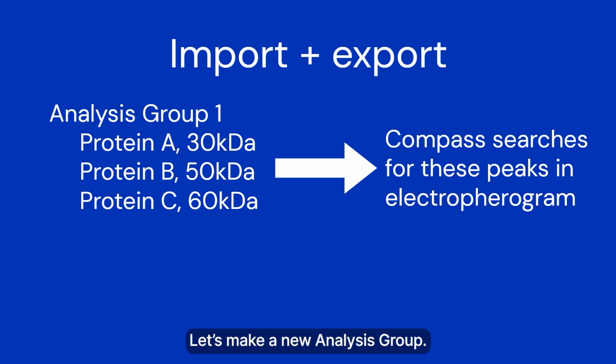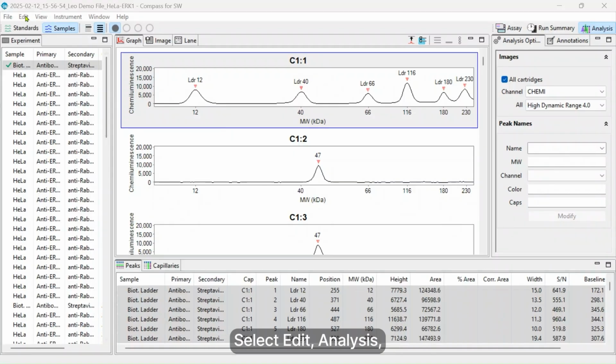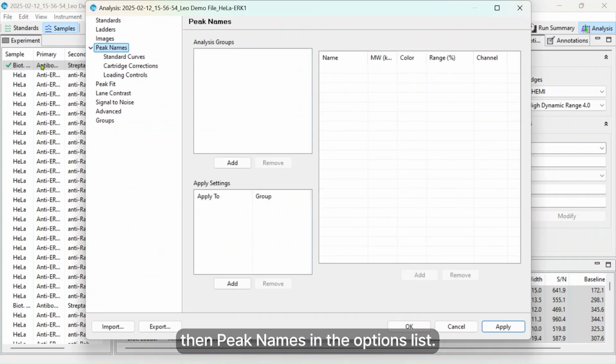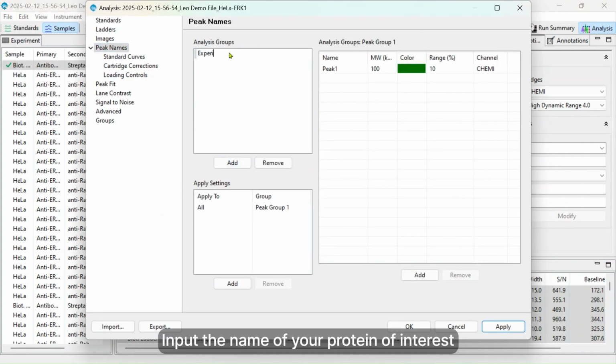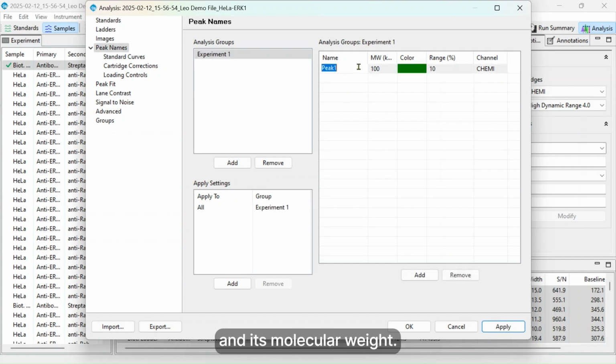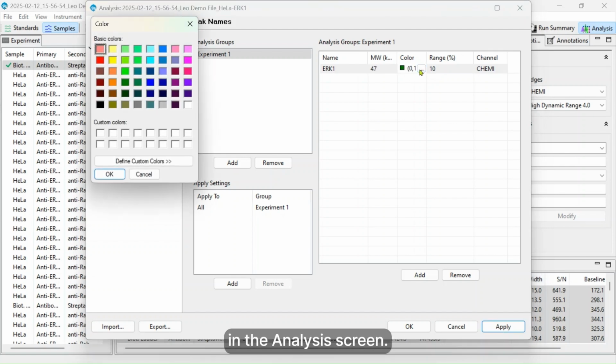Let's make a new analysis group. Select Edit, Analysis, then Peak Names in the Options list. Click Add. Input the name of your protein of interest and its molecular weight. The color option will change the color of the labels in the peaks and capillaries table in the analysis screen.